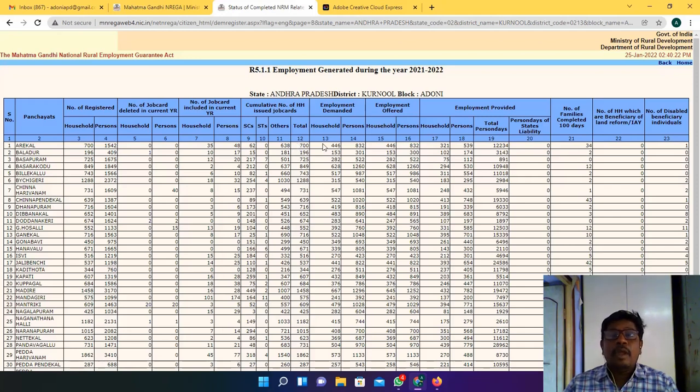And employment demanded households and persons in the 13th and 14th columns. Employment offered, meaning work allocation, households and persons. Finally, number of households employment provided in the 17th column, number of persons employment provided in the 18th column, and finally an important one, the total persons employment provided column in the 19th column. This is the main report.